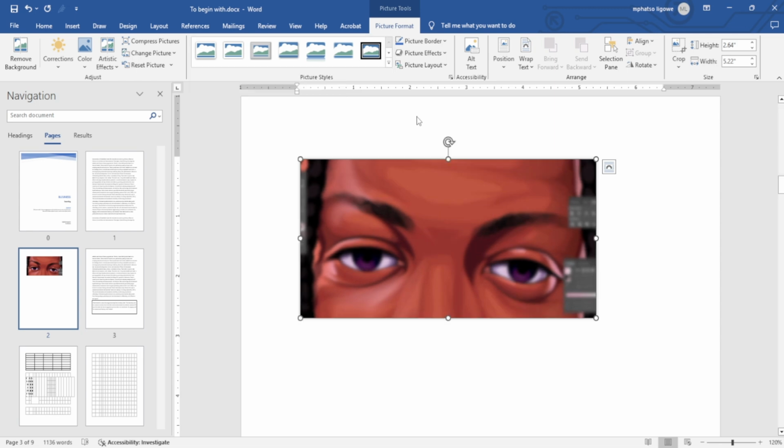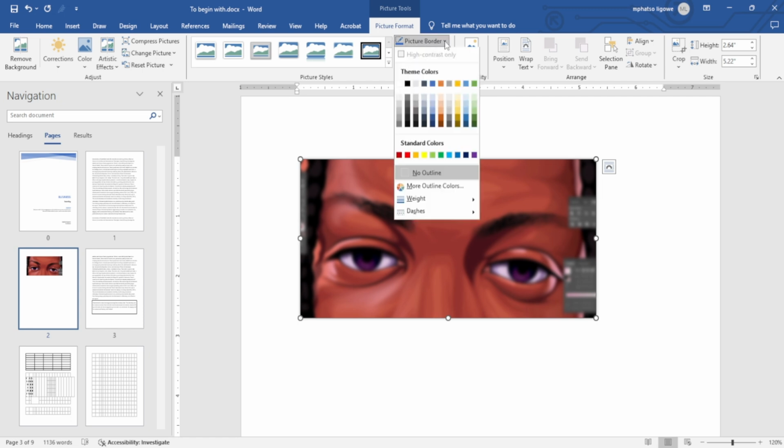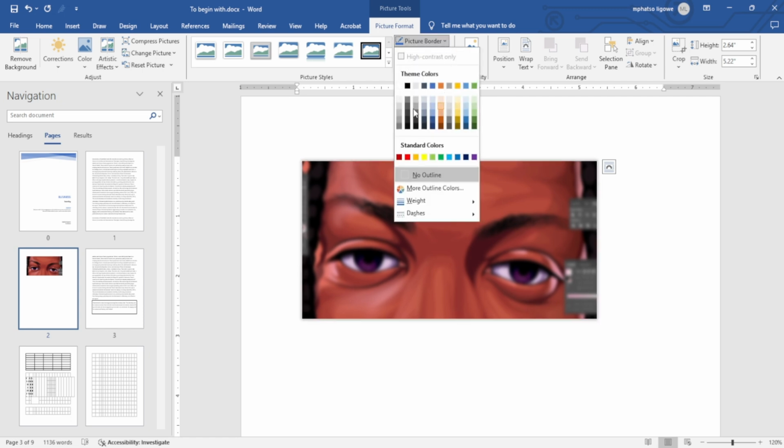I also have these three options. The first one, which is picture border, allows me to pick the color, width, and line style of the outline of my image, as you can see demonstrated on my image here.